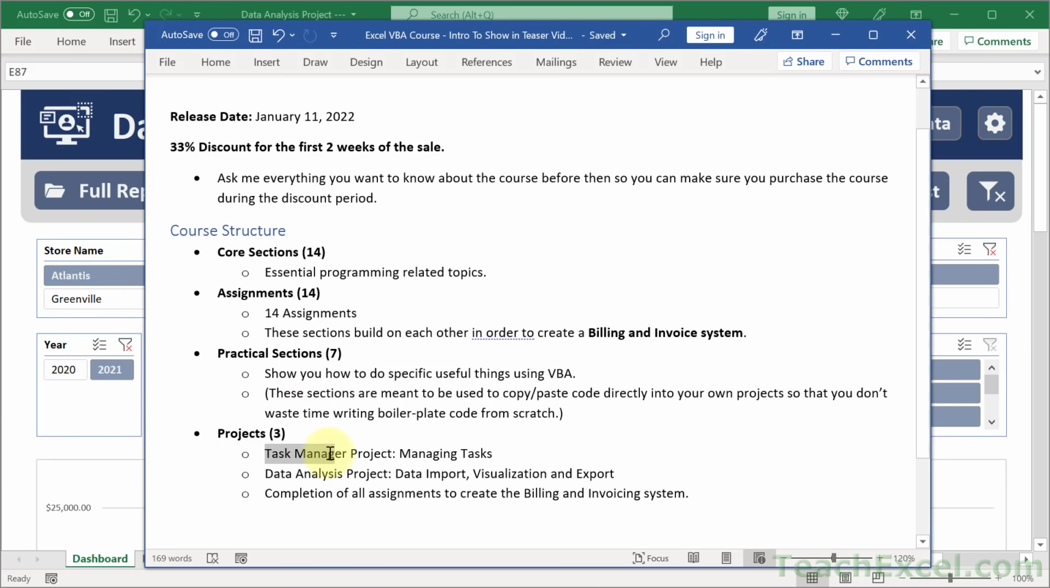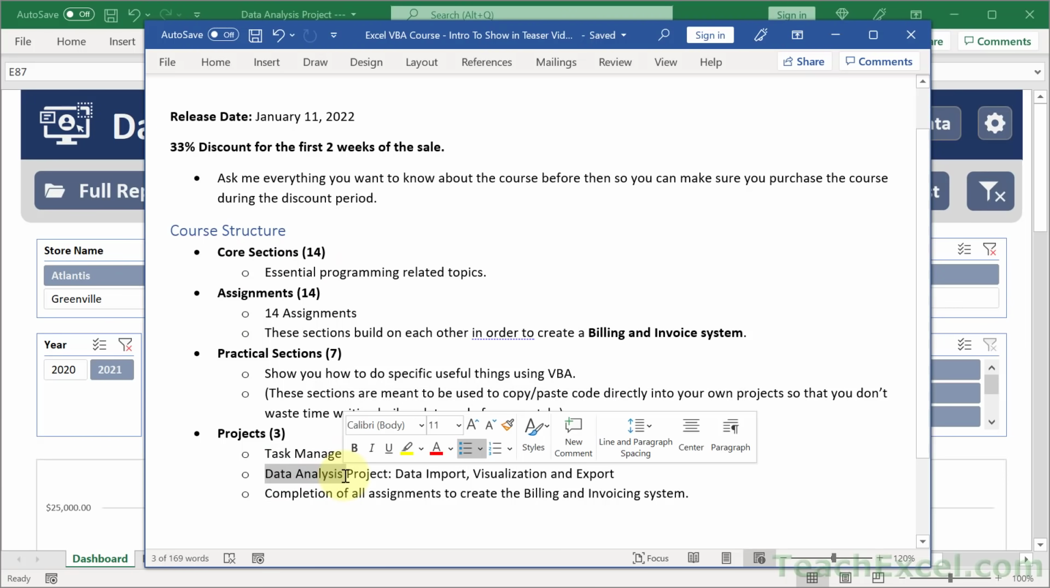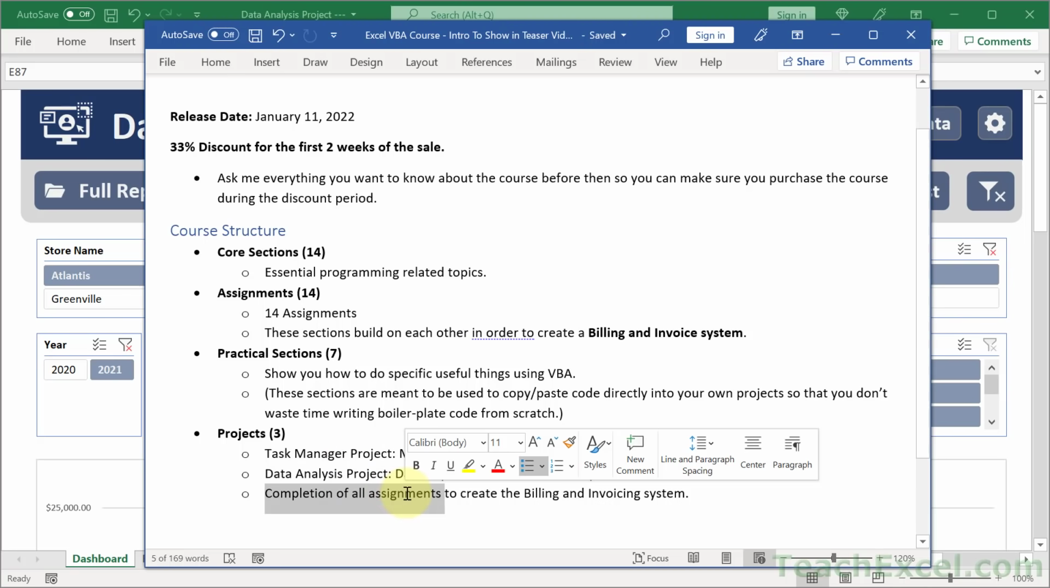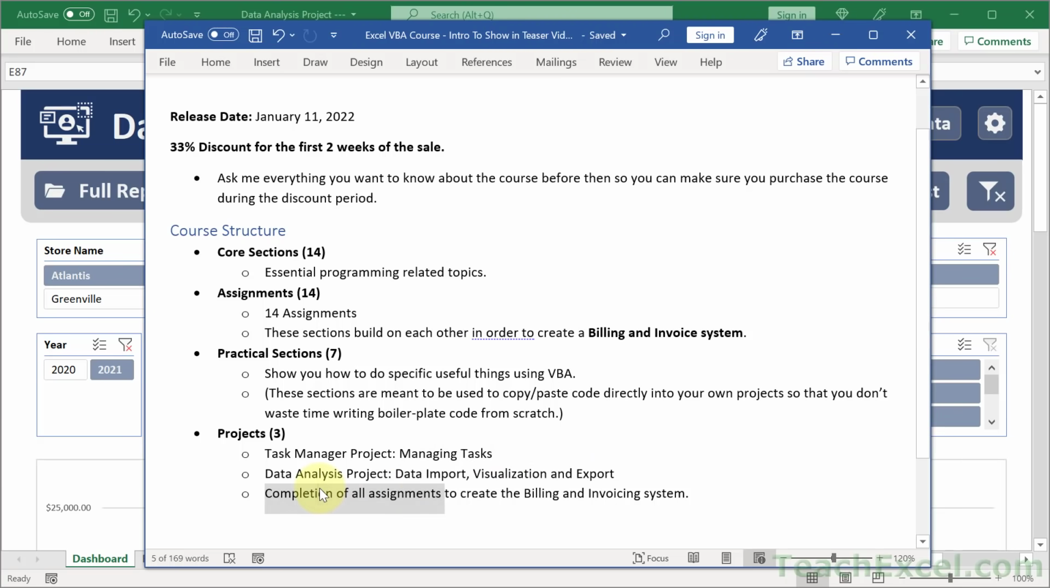The other two, the Task Manager and the Data Analysis, are their own separate sections where we focus a lot more on planning and structuring everything. Whereas this guy, we just build in a more iterative manner, still paying attention to all of our business requirements, we just build it in a slightly different way. So you are going to get a lot of experience making real-world applications and projects in this course.